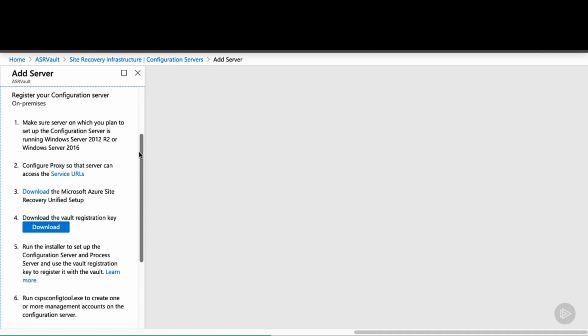Step 2 is going to describe that you need to make sure that you either have proxy access or direct access to the service URLs in Azure. Those are the services inside of Azure that your on-premises infrastructure will need to be able to communicate to over the internet. Step 3 describes how you can download the Azure Site Recovery Unified Setup file. And then step 4 has what's called the Vault registration key.